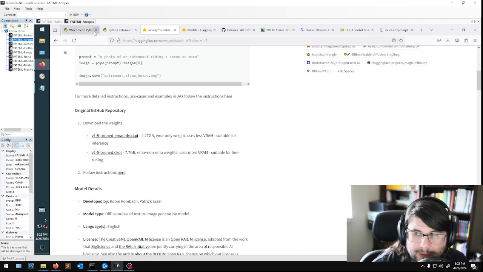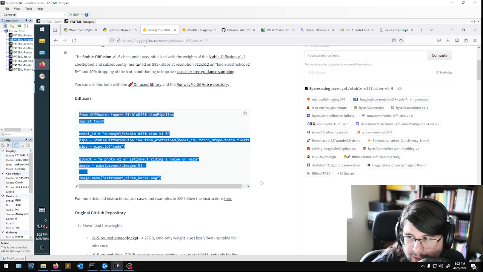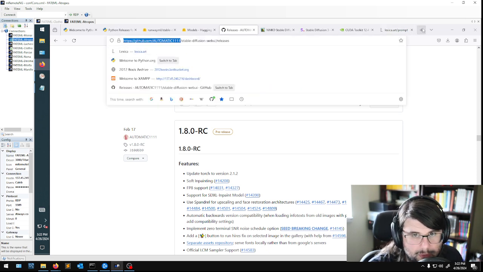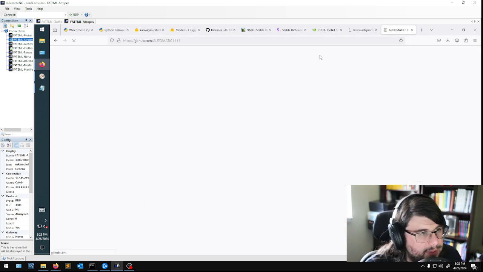So we got Python. We got the model. Now we need something to interact with the model so we don't have to just straight up use Python code to generate images. That's going to come in the form of the Automatic1111 interface. And let me just open up a new window here, new tab. I am bad about tabs, as you all can tell.